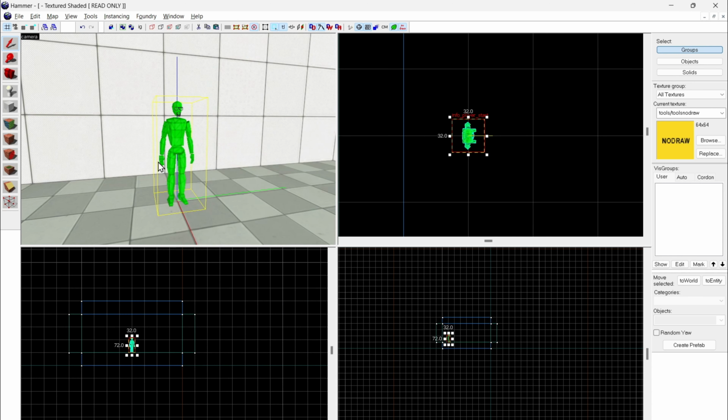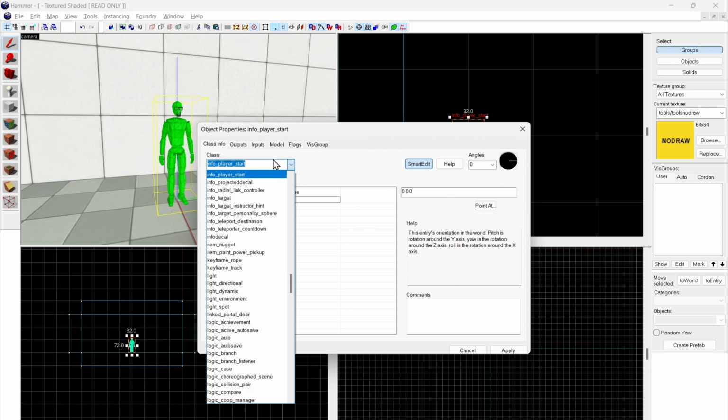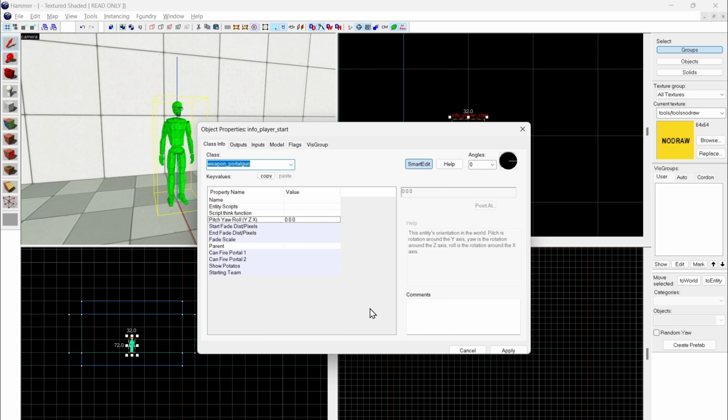If you don't know the shortcut, then you can just double click onto the entity in the 3D view. But clicking Alt and Enter is a much simpler solution. So what I'm going to do now is just search up in class weapon portal gun. Now, I know you saw paint gun right there, but that doesn't work. Just trust me on that. You want to do weapon portal gun, and you want to click apply. Make sure you click apply for everything you do.